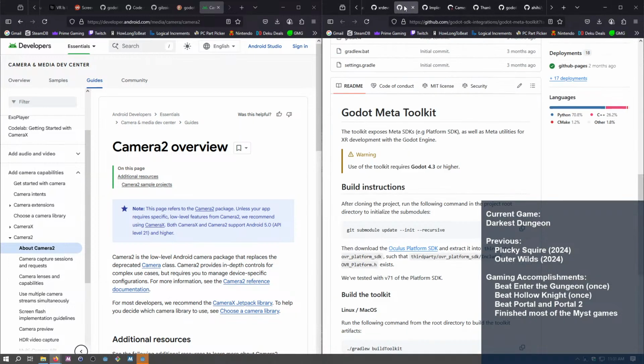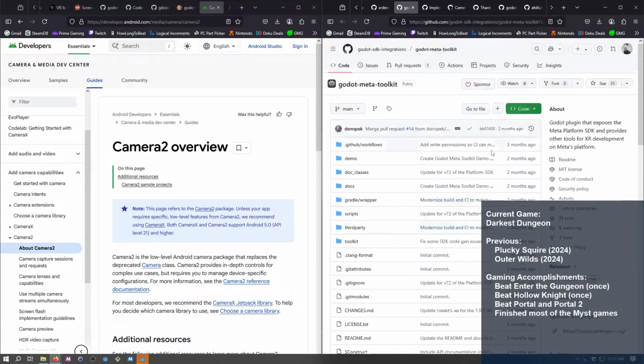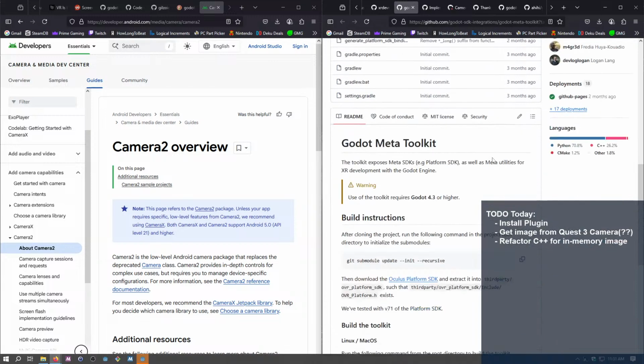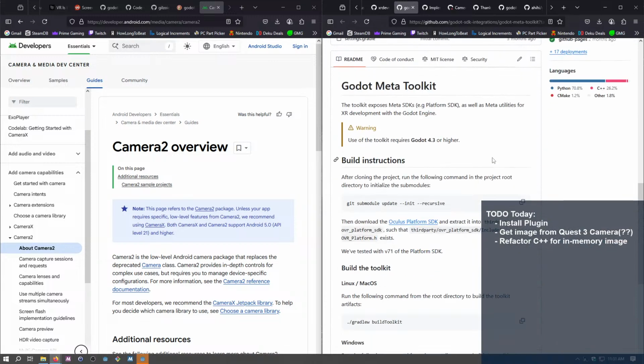Where is it? I have it as a tab right here. Yeah, so the Godot Meta Toolkit was one of the things they recently came out with. So I'd say at this point, Godot very much has first-class support for VR. I mean, VR support was already pretty good. They've been working on it for a couple of years, and it's been getting better and better.